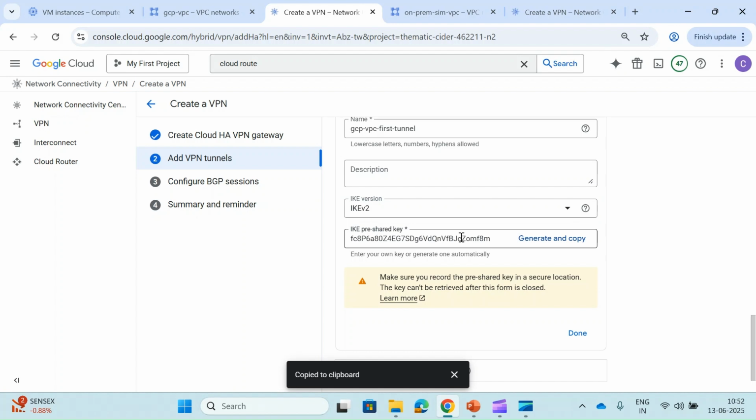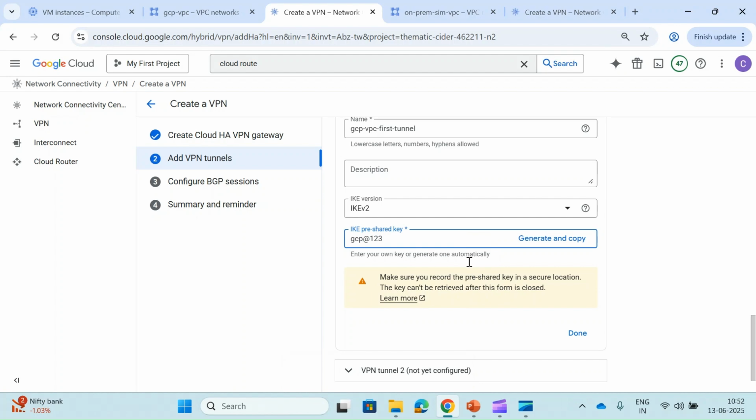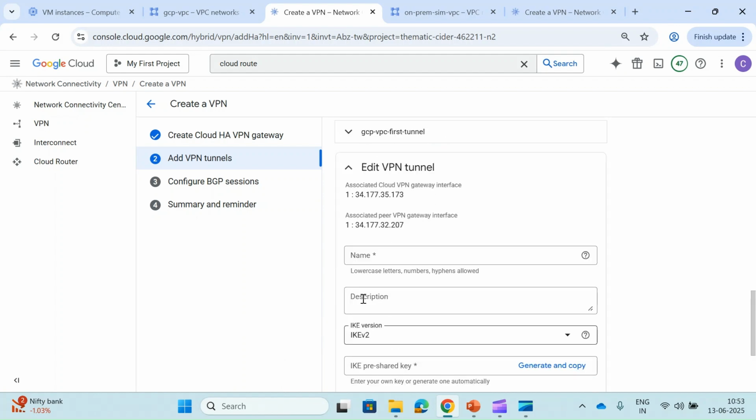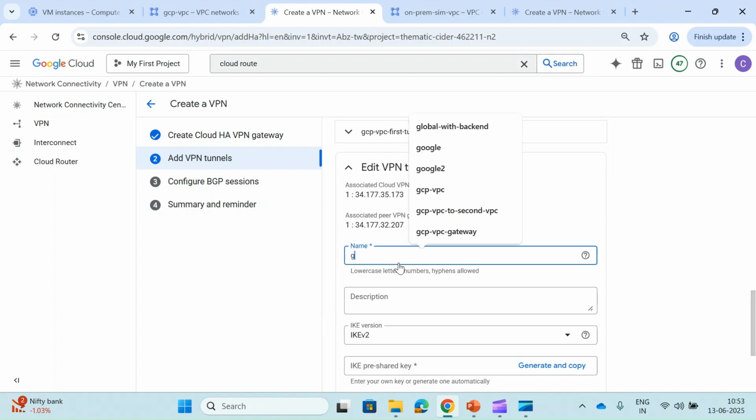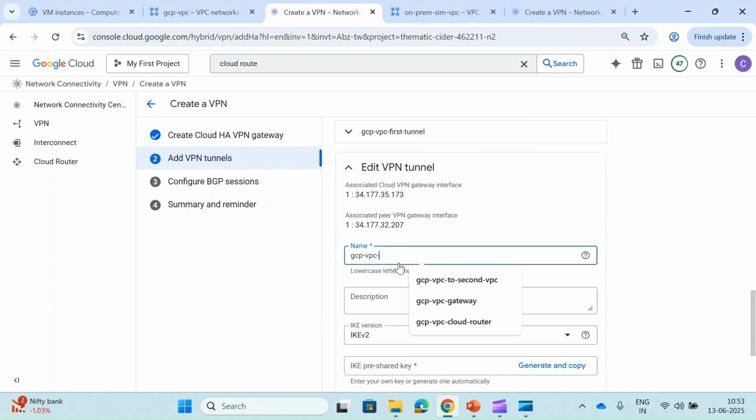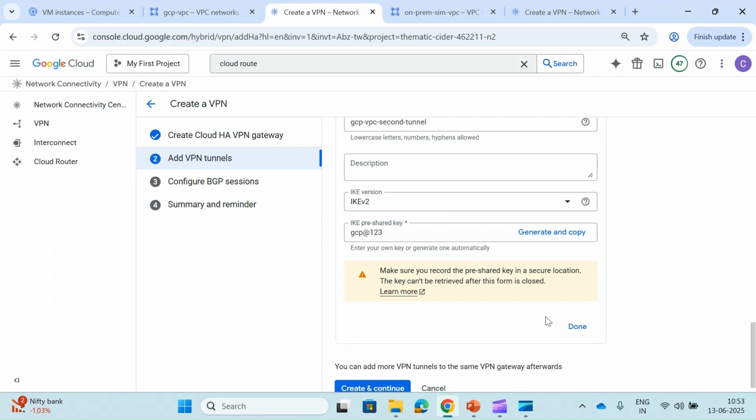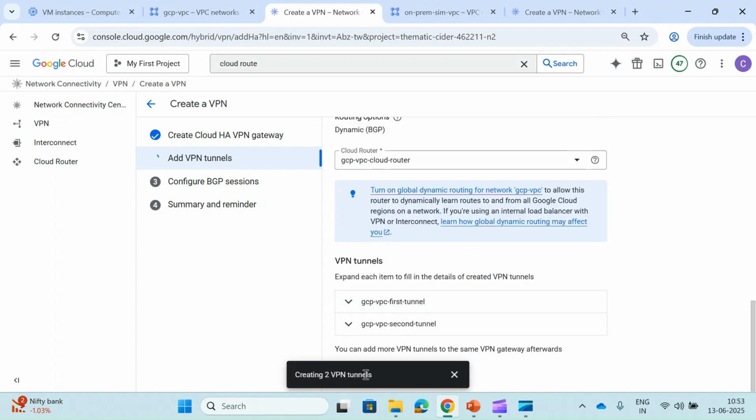So this is if you want a random key. I don't want this key. I will just go with GCP@123. It looks easy to remember. And after that I will use a second tunnel, like GCP VPC second tunnel. And after that I will also type the same key here, but you can type a different key at both ends, not an issue, but the key will be the same on the other end on the on-prem router. Just click on done, click on create and continue. It will create two VPN tunnels for us.